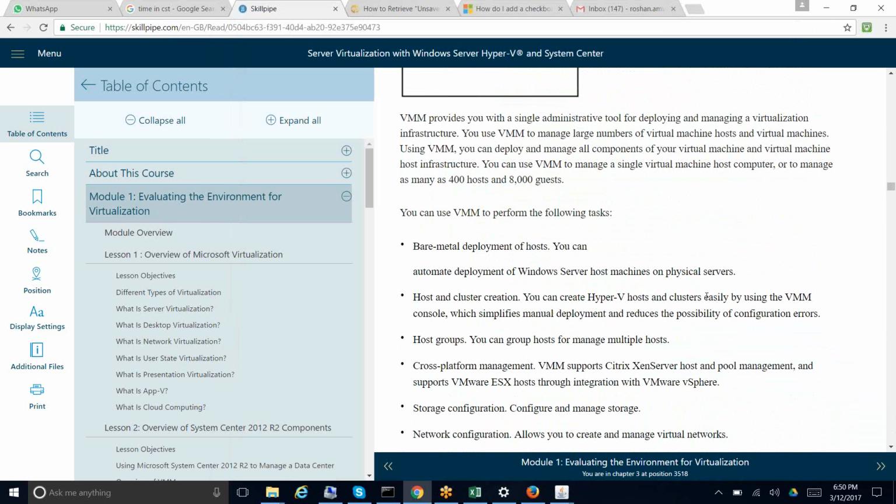You can use VMM to manage a single virtual machine host computer or to manage as many as 400 hosts. This is the max you can have using one VMM. From one virtual machine to 400 hosts to 8,000 virtual machines.